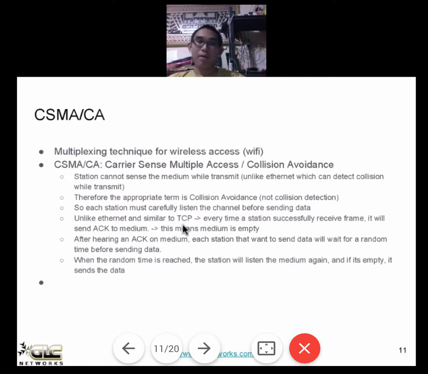All right, so what about CSMA on wireless? On wireless, we call it CSMA/CA. It's a multiplexing technique for wireless Wi-Fi. CSMA/CA means carrier sense multiple access with collision avoidance. Sorry, this slide has lots of text, but at least you get an idea of how CSMA/CA works. It's similar to CSMA/CD to some extent, but there are fundamental differences.